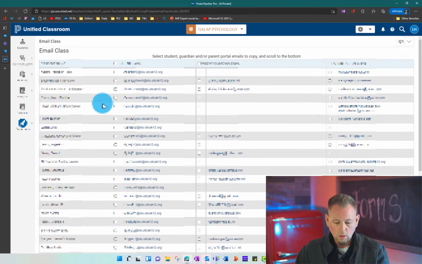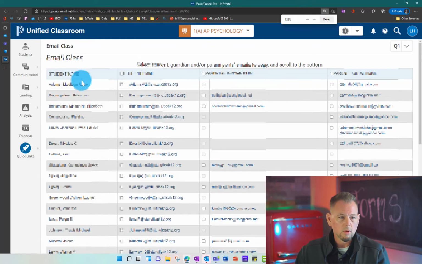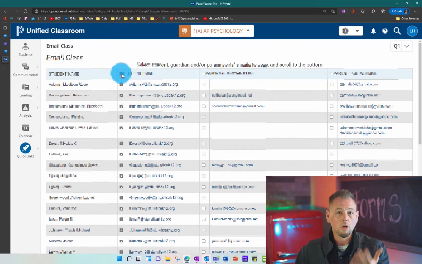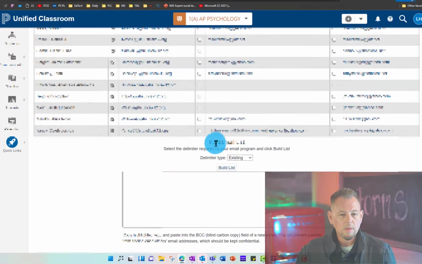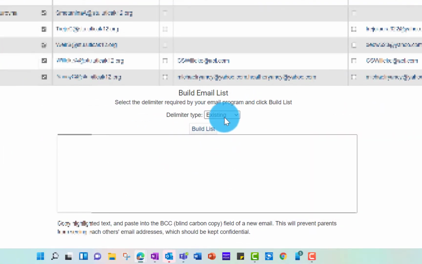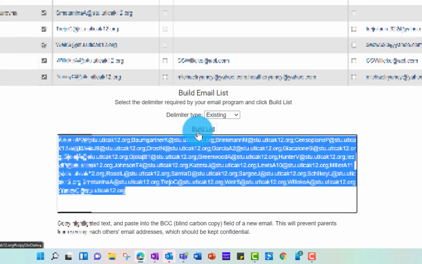So what we're going to do is go ahead and up here towards the top, I'll blow it up just a little bit, it'll say student email, and there's a little box to check. So we're going to check that box, and I'm going to say, hey, grab all these student emails. I put a check in all of them, and I'm going to scroll down to the bottom, and at the bottom it says build email list. And we're going to go ahead and use the existing option because that works for what we're going to do. So I'm going to click build list, and then you're going to see a blue blob of all of the emails that were in that class for all of those students pop down at the bottom, and it's blue because it's already pre-selected. So all I have to do is copy it. I'm going to use the keyboard command Control-C or right-click on it and choose copy. So I'm going to click Control-C.